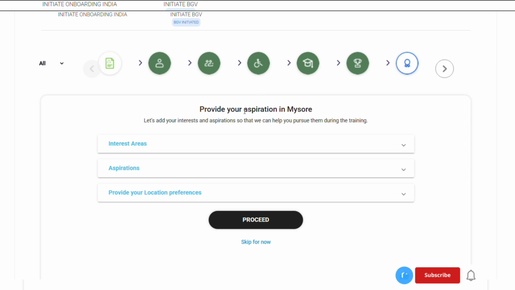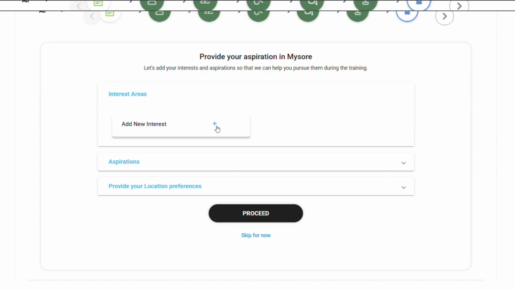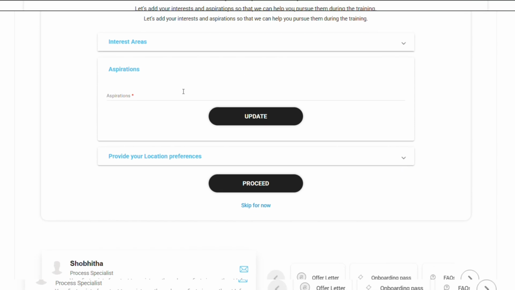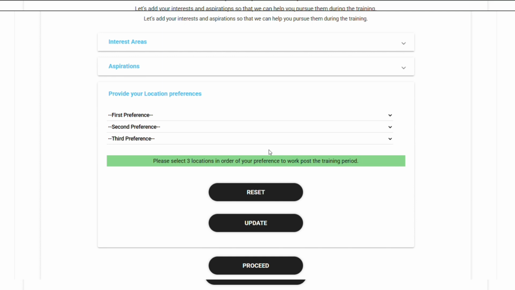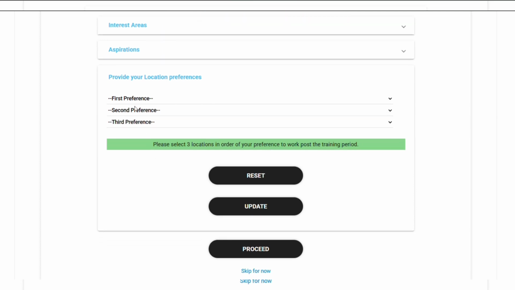The next section is the aspiration section. Here the interested area and aspiration fields can be skipped. And you have to fill the location preferences here. You have been given three location options. Select three different locations of your choice and click on proceed.